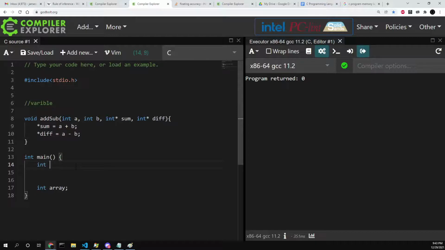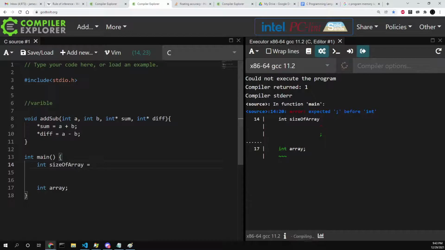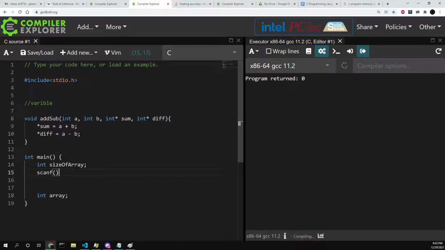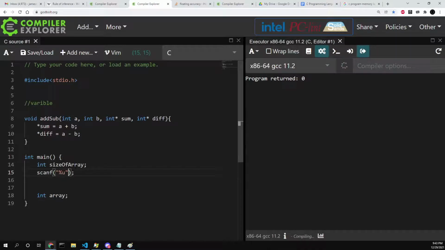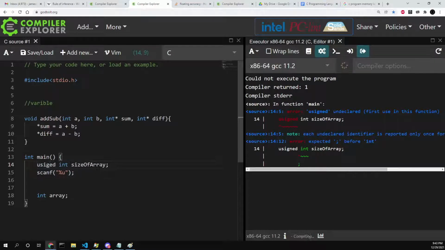So int size of array equals, and we're not even going to assign it anything, and then we're going to scanf, so this is going to be user input. We actually want this to be unsigned, because you can never have a negative size of an array, so I'm just going to write unsigned here. Unsigned is not how you spell signed. S-I-G-N, unsigned. Oh, I'm missing the N. There we go. Unsigned int size of array.